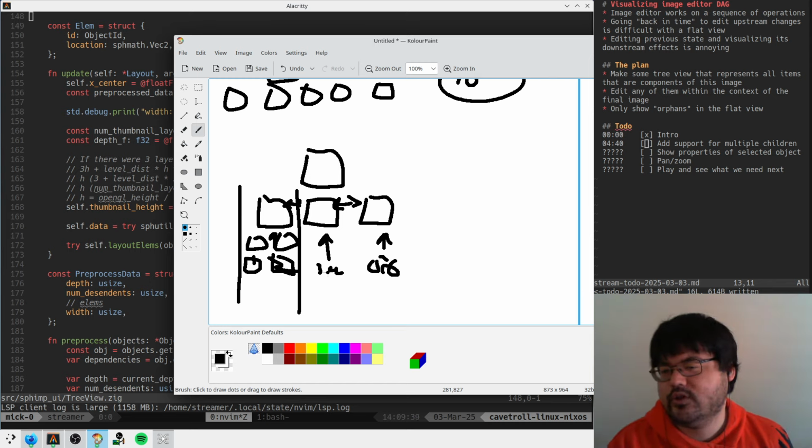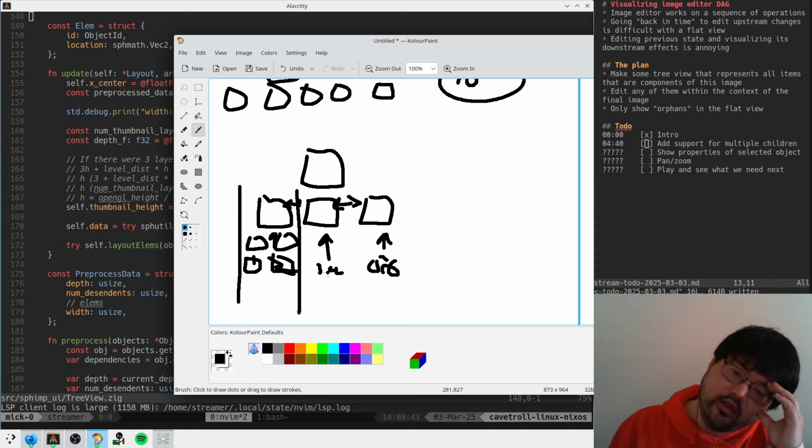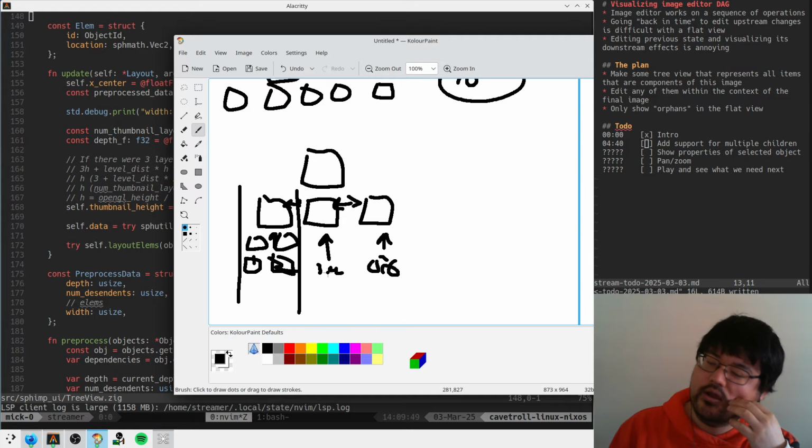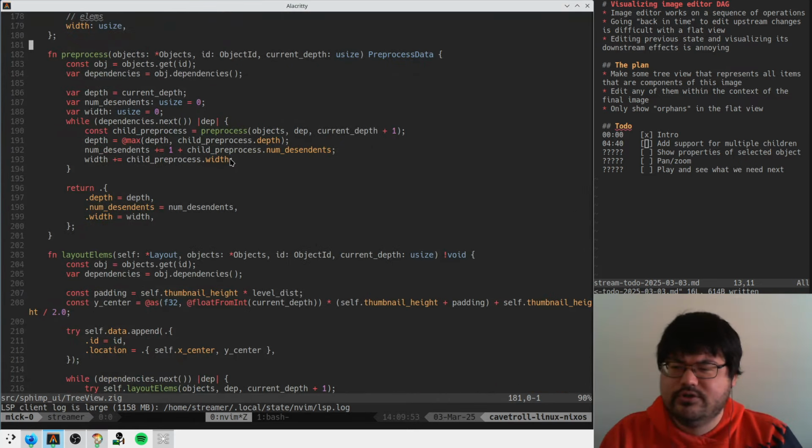Okay. So I think that makes sense, which means that as far as I can tell, we only need to remember the maximum. We only need to remember the maximum width. I think that makes sense. Okay.